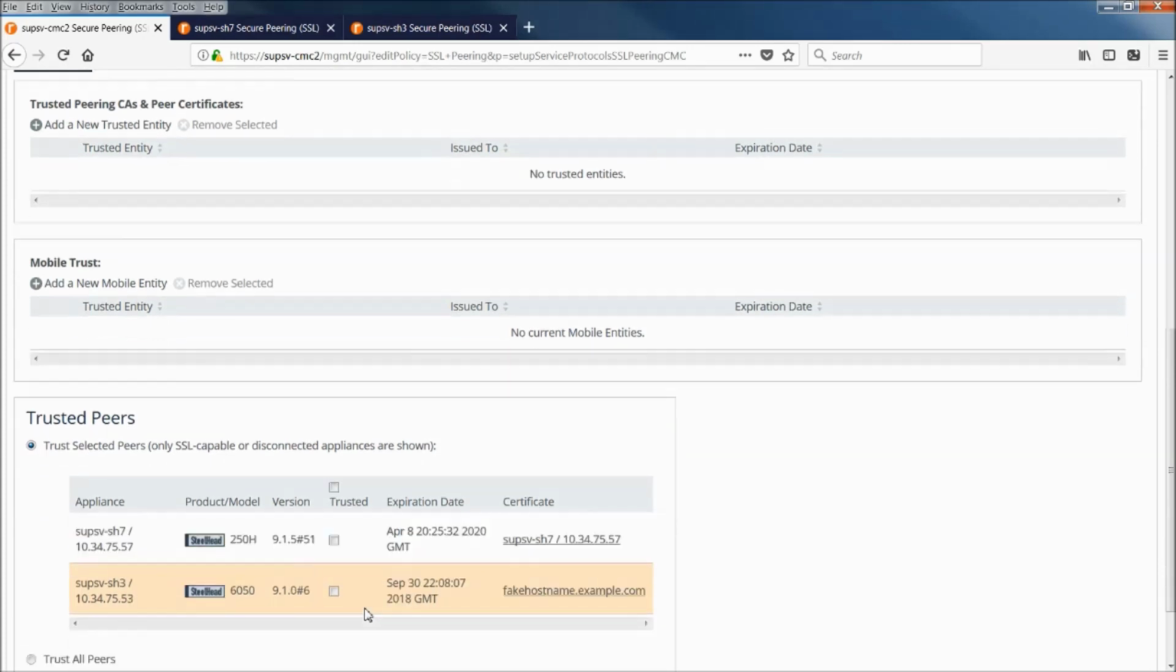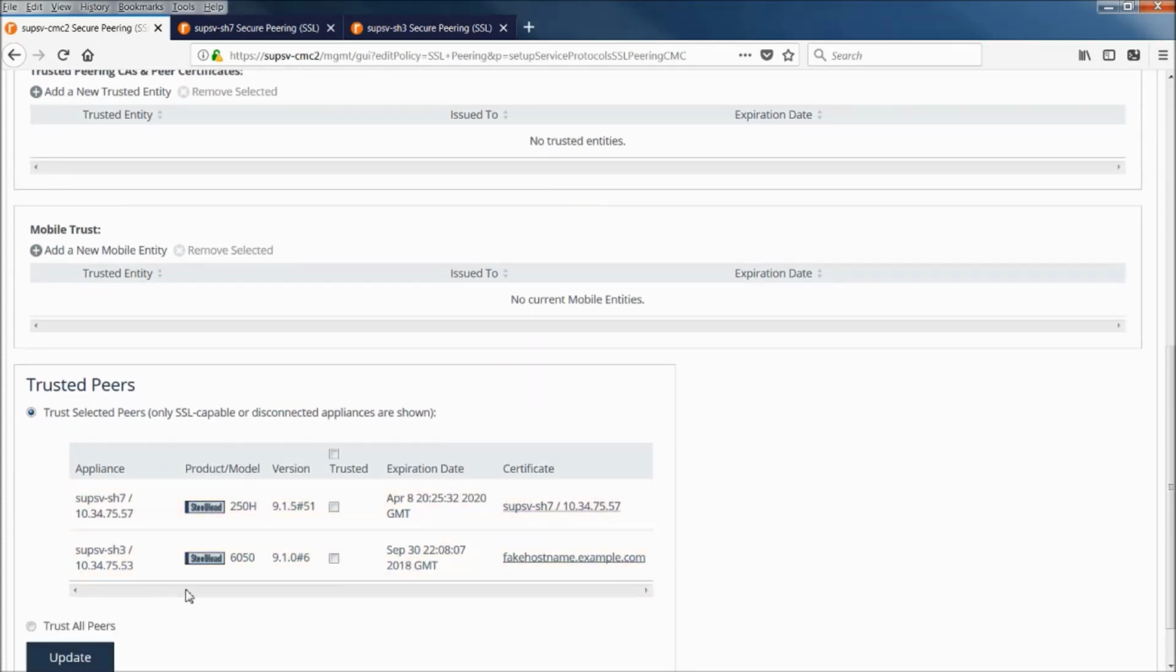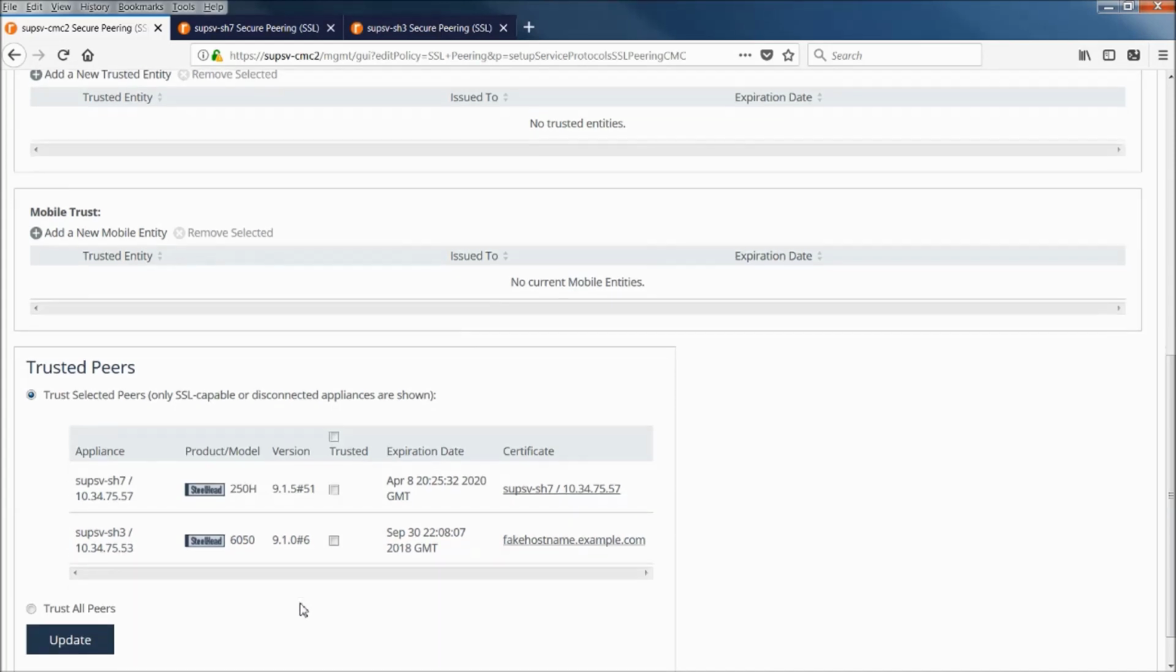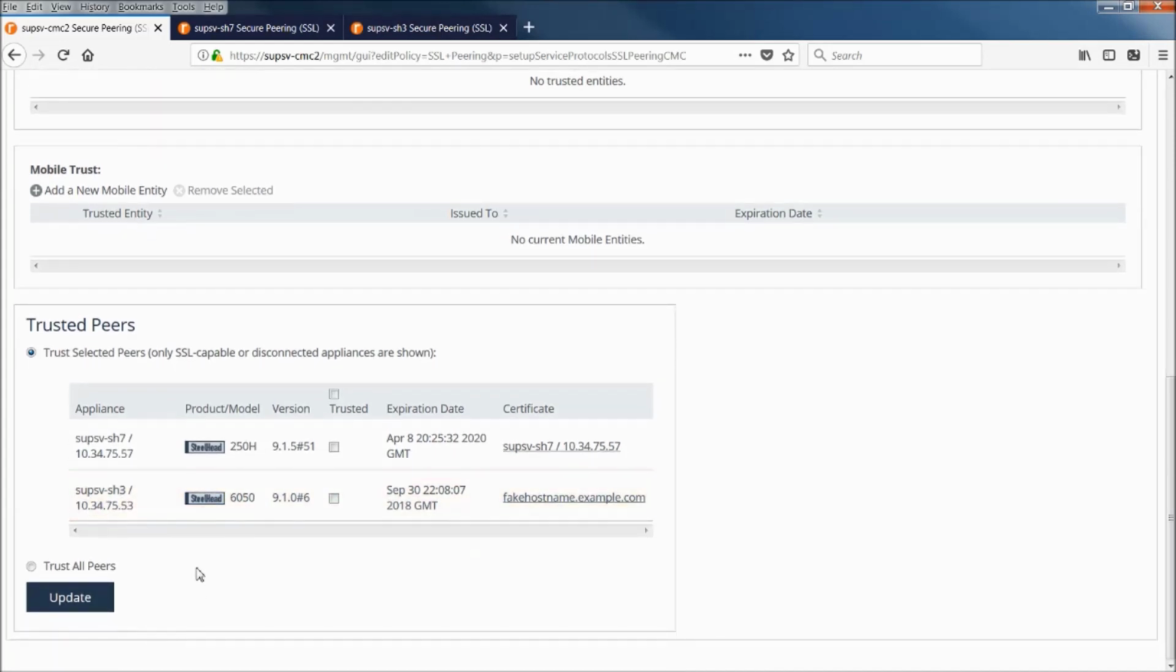And we're going to navigate down to trusted peers. And in this section is where we say what peers we want to trust. In this part, you have two options. You can explicitly select the peers that you want to trust, or you can just go ahead and say you want to trust all peers. Really, neither approach is wrong. It all depends on what you're trying to achieve with the policy.